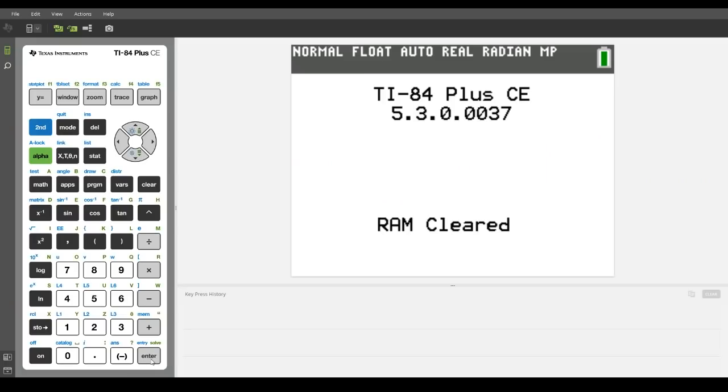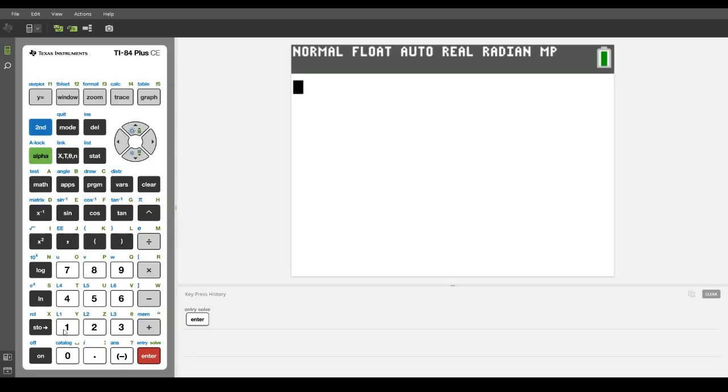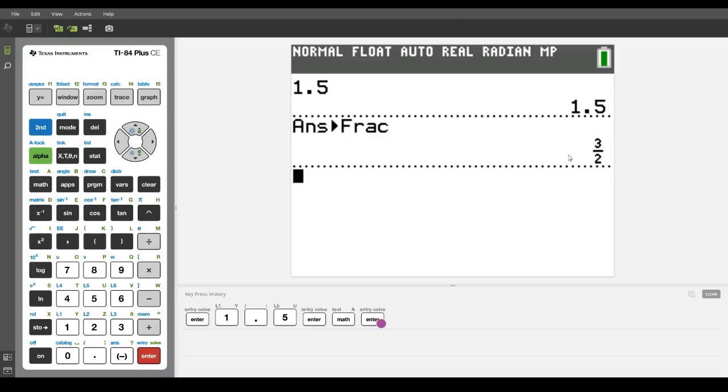And make sure your memory is cleared. Go to the home screen. And first, let's turn 1.5 into a fraction. So we'll click 1.5, enter. Now that that's entered into the memory, we can click Math, and it's already on frac, so it's going to convert it to frac. Okay, enter, and it converts it to 3/2.